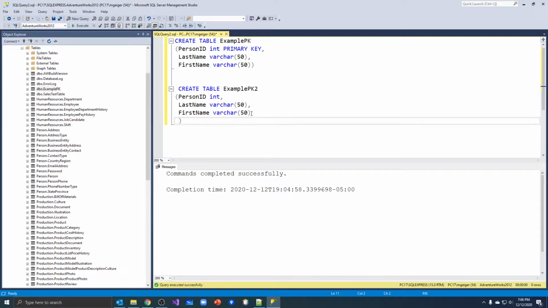I am going to add the word constraint, because a key, a foreign key or a primary key, is a type of constraint. Constraint means rule. It's a rule on our database. And I am going to give it a nicer name, PK underscore PersonID. I'm going to say it's a primary key based on the column PersonID.